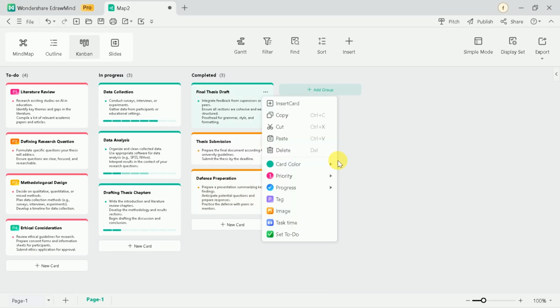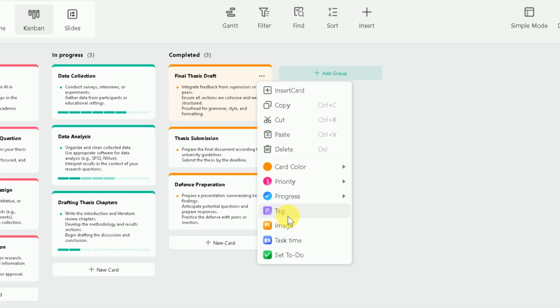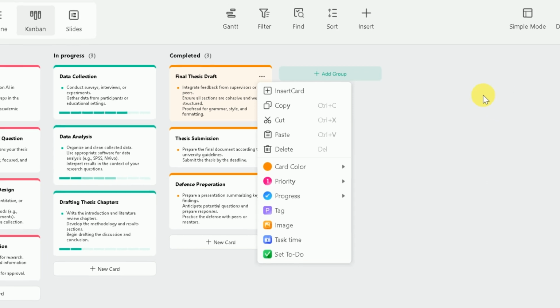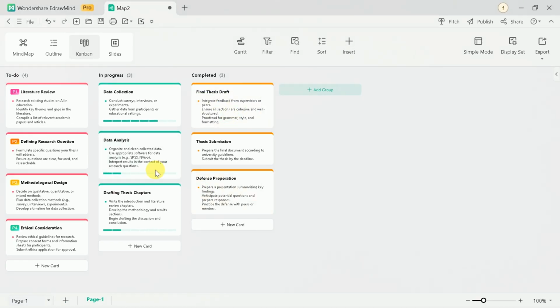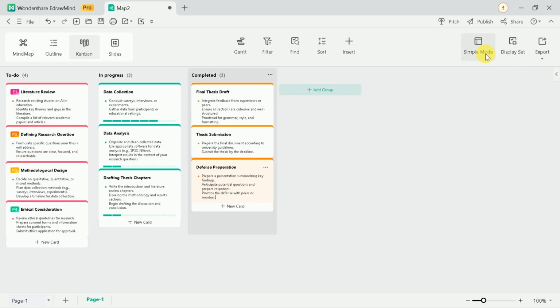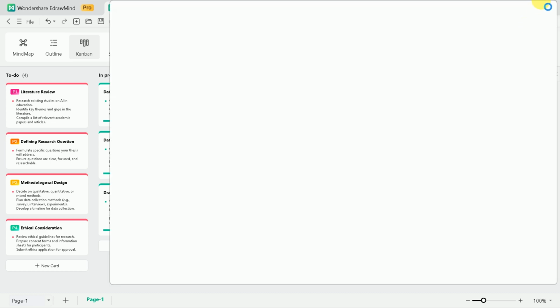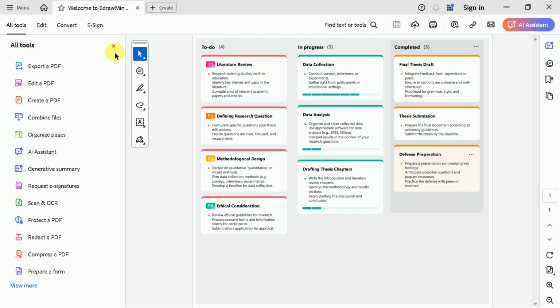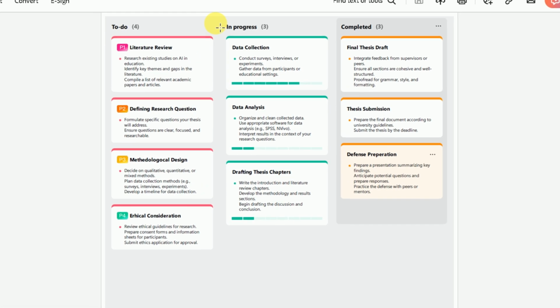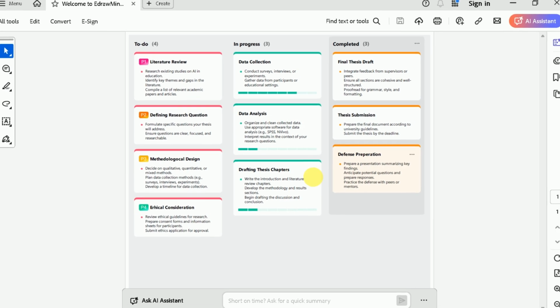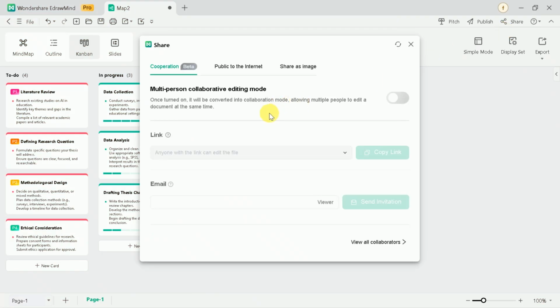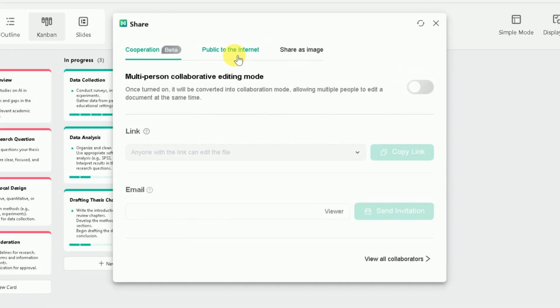EdrawMind further enhances these cards by allowing users to add text descriptions, images, tags, and even hyperlinks to provide more context. Filters can also be applied to sort tasks by priority or other criteria. EdrawMind's Kanban feature offers advanced capabilities such as exporting the entire board in various formats, including PDF, PNG, and SVG. For example, you can download your Kanban board as a PDF for offline sharing or archiving. You can see here is the downloaded version of our project, Kanban. Additionally, users can create shareable links to collaborate with team members in real time.